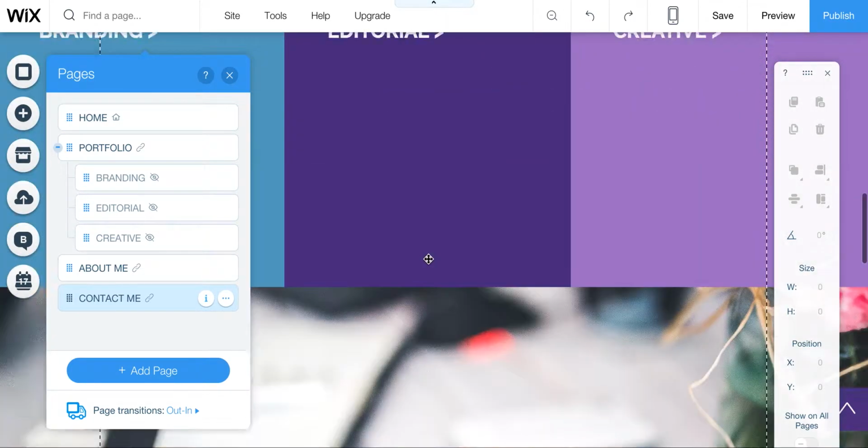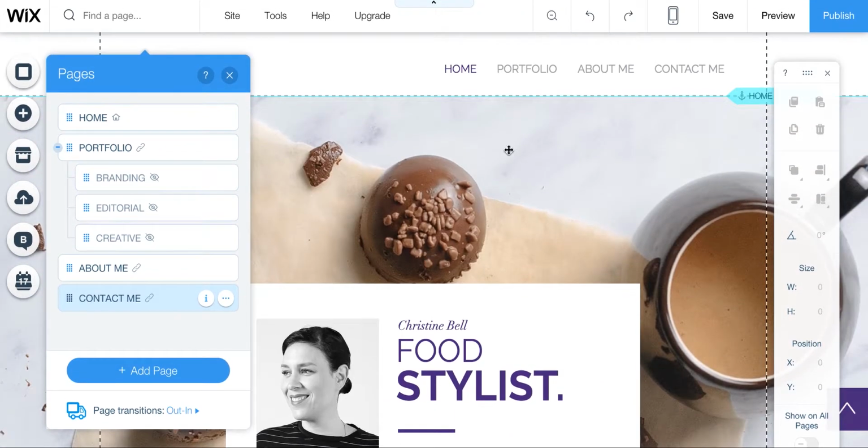Now I want to show you something. I'm going to go all the way up here so that we can watch the menu change. Right now we've got home here, portfolio here, the about me as the link here, and the contact me also is reflected up here. The reason why these three are not included is because they're hidden from the menu, not necessarily hidden from the world. You can still send people to those pages, but they're hidden from the menu.